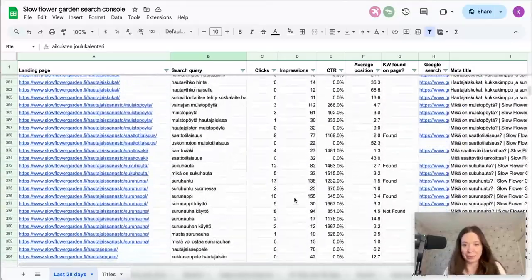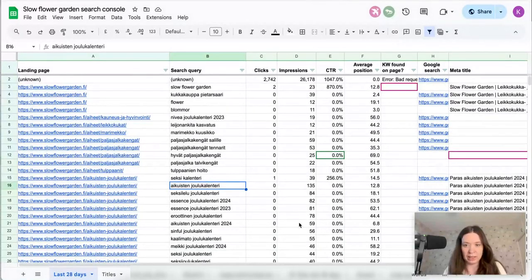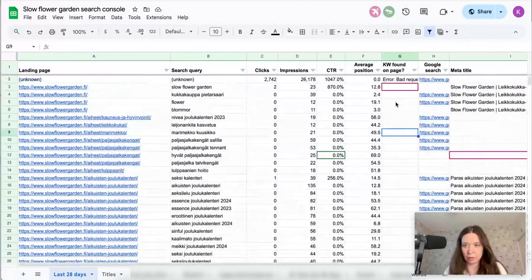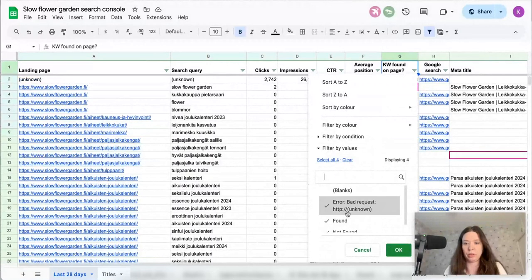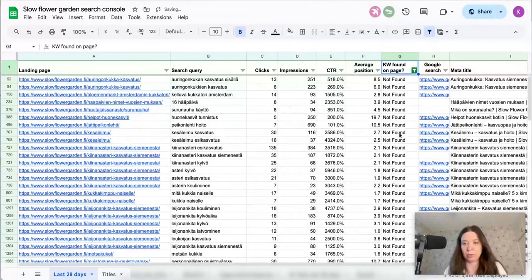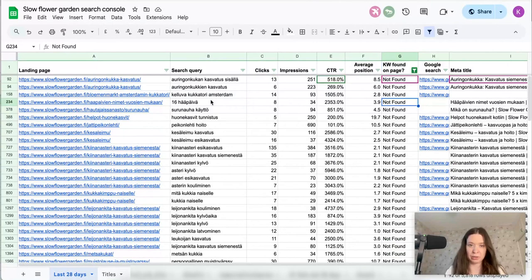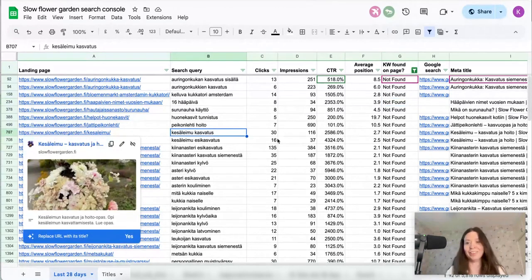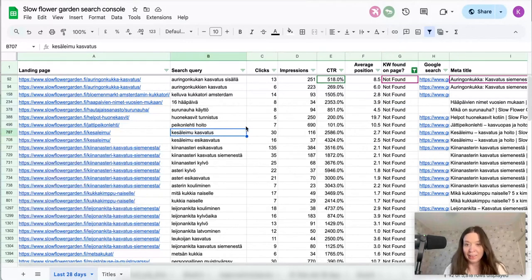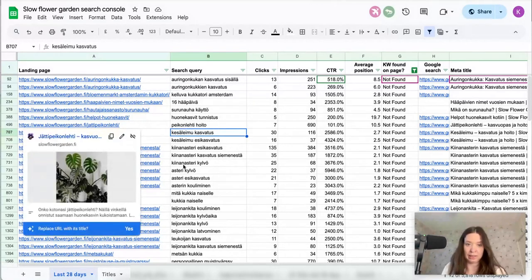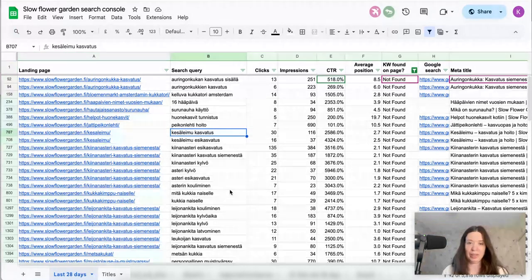Now I didn't run all the rows here to check the keyword. But if we sort, we can, for example, also sort by these not found keywords. So then we have sorted by landing page, and we see all the keywords that belong on the same page but are not found there. So then we can check them and see if we want to edit the content and add the keyword in there. And usually it starts to rank better then.